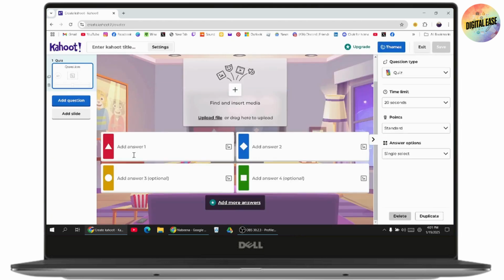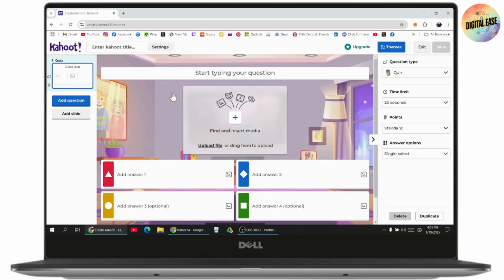Once you insert, then you can go with your first answer, like your first option, second option, third option, and then fourth option. You can go with add more answers if you want to add more answers to it, or you can also add a question, which is here on the left side. So in this way, you'll be able to create your own Kahoot quiz game.